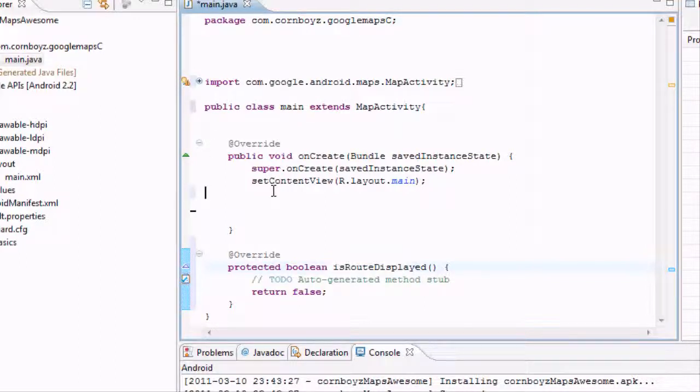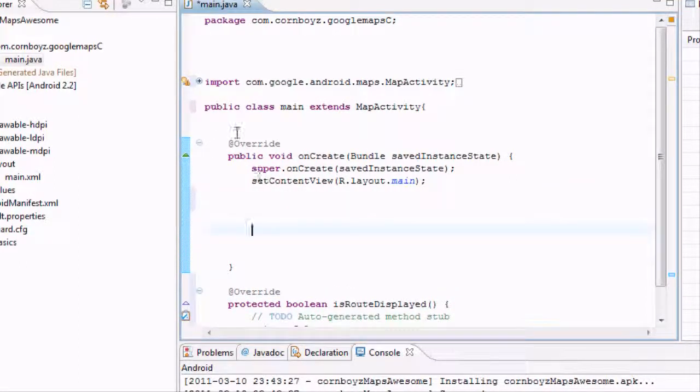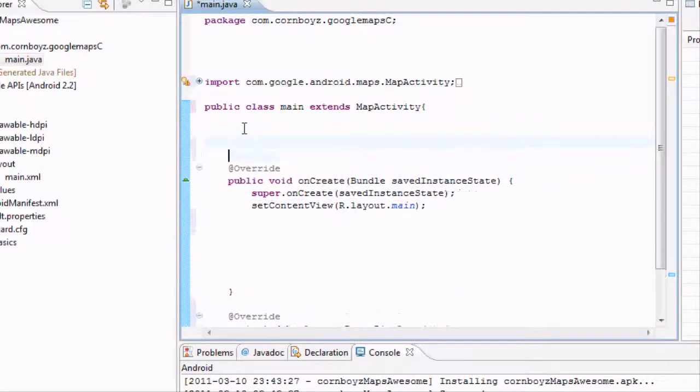And now we want to go into our onCreate, or actually before onCreate, we're going to set up some variables that we can use throughout this whole class. I'll explain them later, but we're just going to set them up for now, just so we can use them.